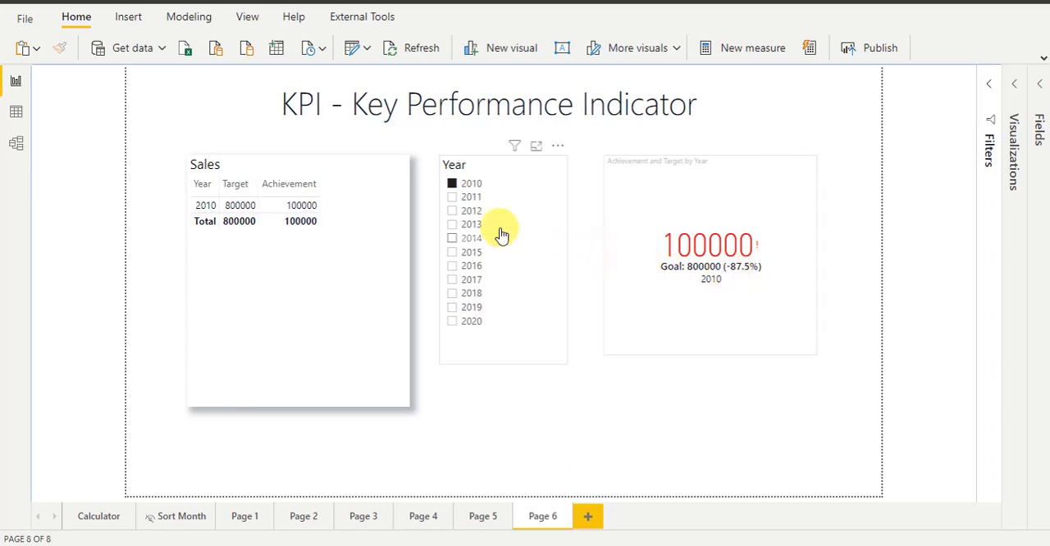Now I'm going to select year 2012. So you can see here KPI showing values in green color with a positive percentage sign. So that means this year I achieved my target with plus 20 percentage.